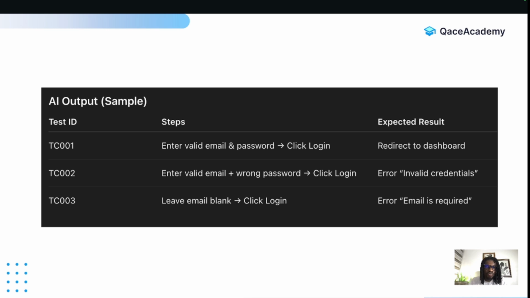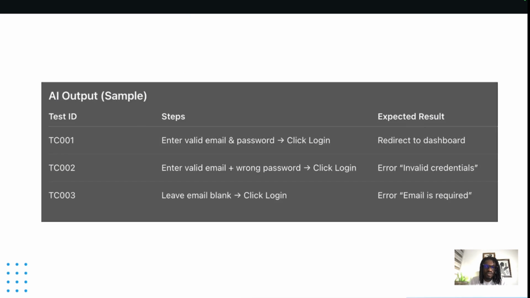So here's the sample output of the columns. Remember, we specified the test ID, the steps, and the expected results.